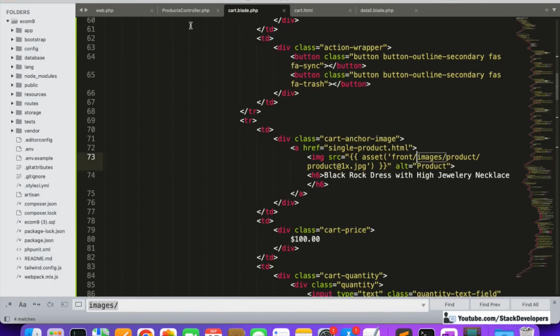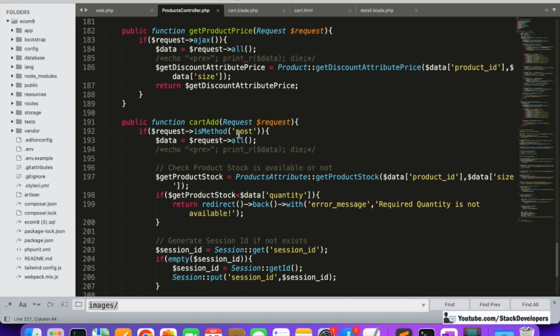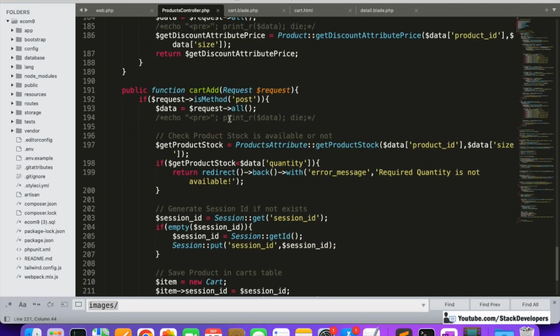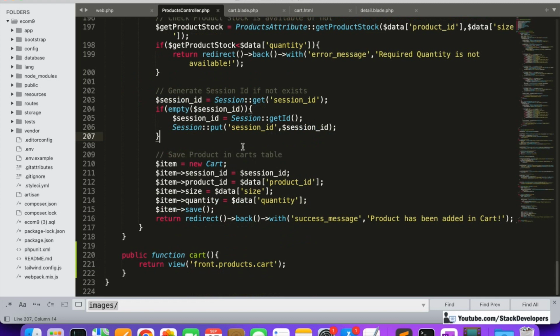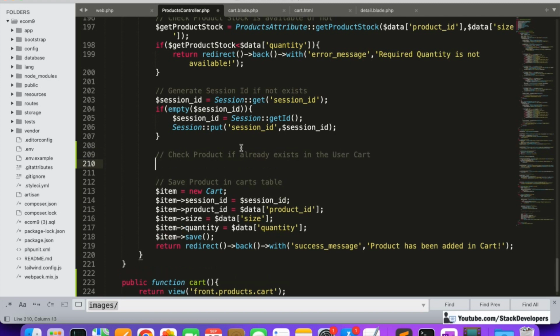So we are going to work on this condition now. Every time the user tries to add a product to the cart, he will come here in the post method, in the cartAdd function. Here we are going to check if the product already exists in the user's cart. First of all, suppose the user is logged in, then he will use the default auth.